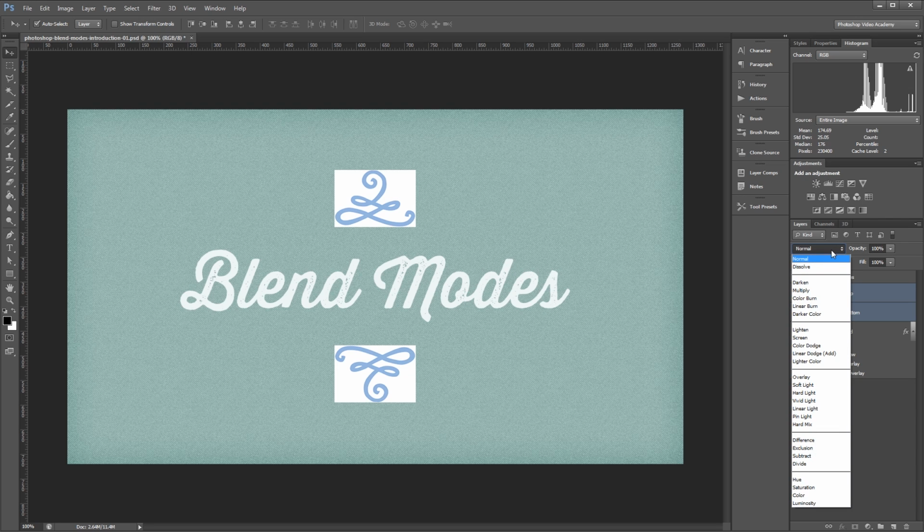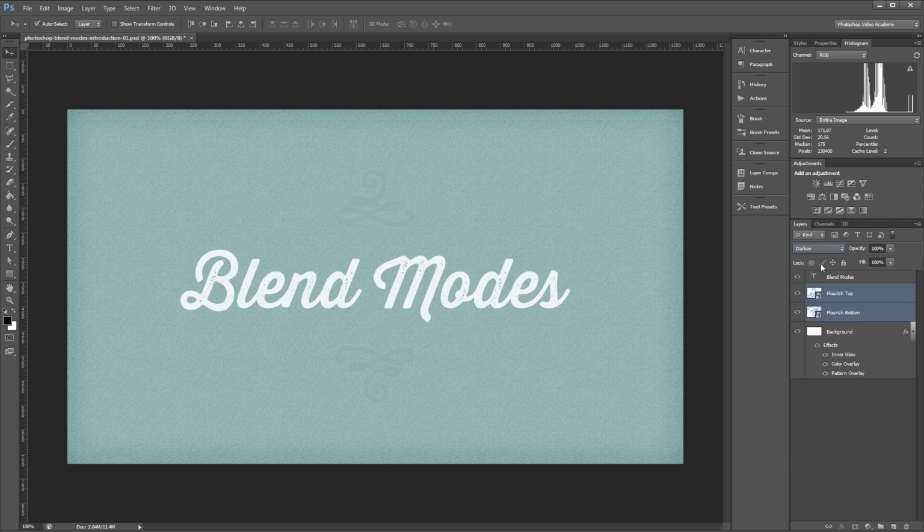Each blend mode is part of a bigger set. You can see how they're separated by dividing lines in the drop-down menu. Some blend modes darken the image, some blend modes lighten the image, some do both at once, and then there are blend modes that do who knows what. Well, luckily for you, I know, and you'll find out in the other videos.